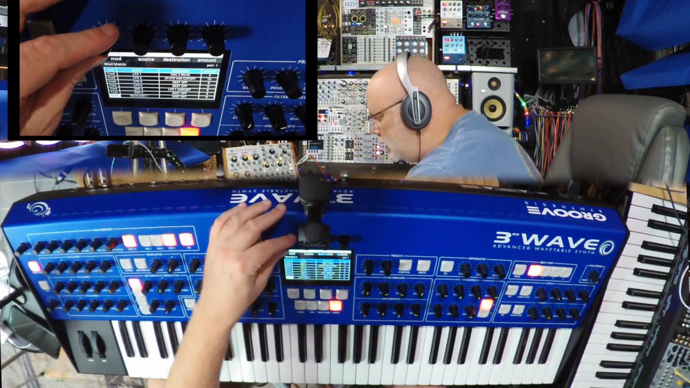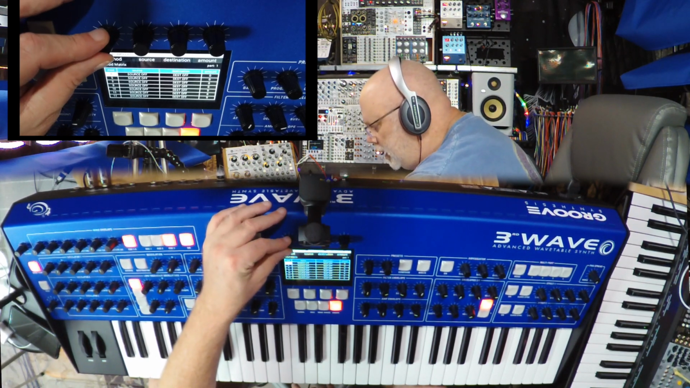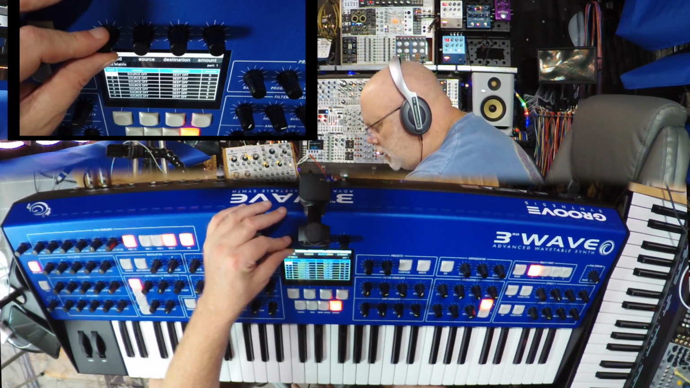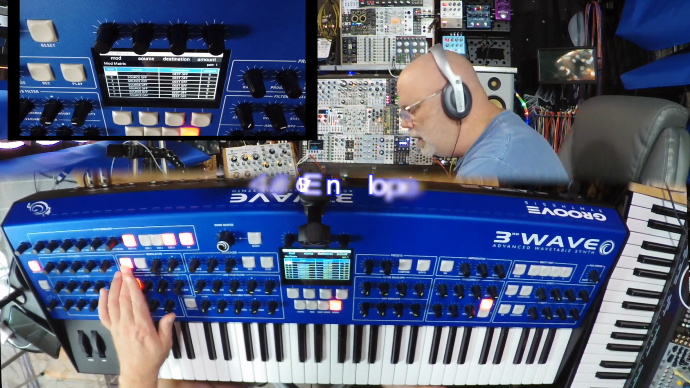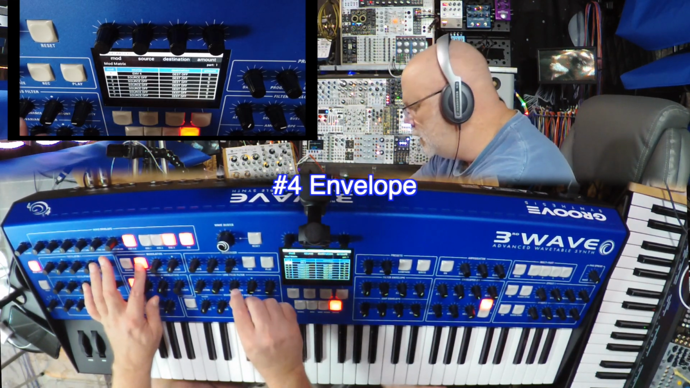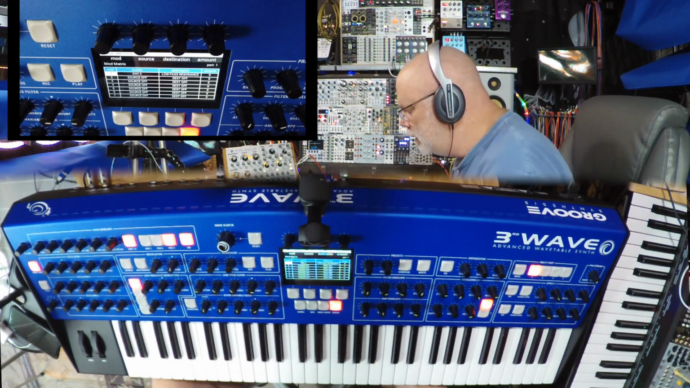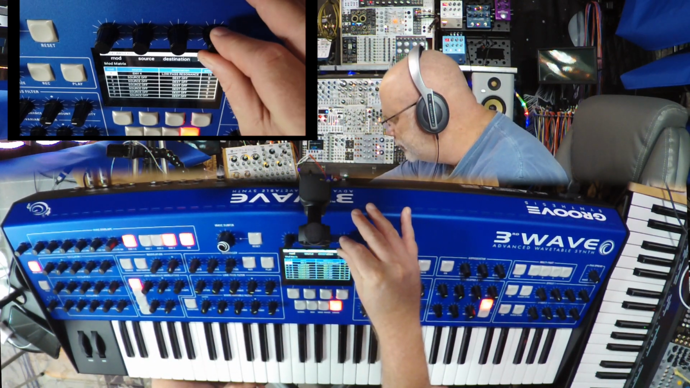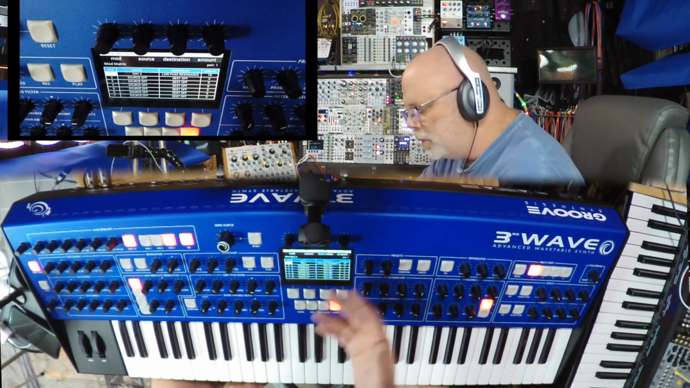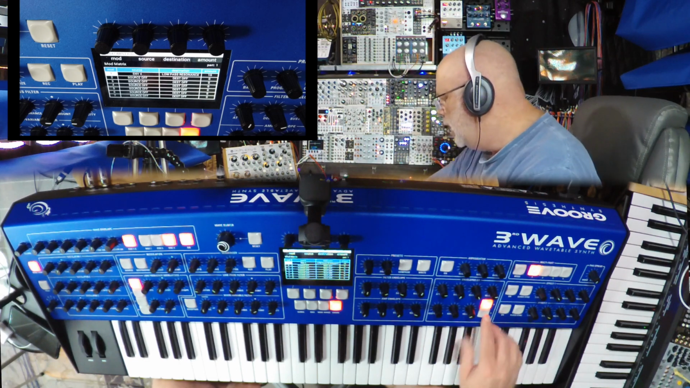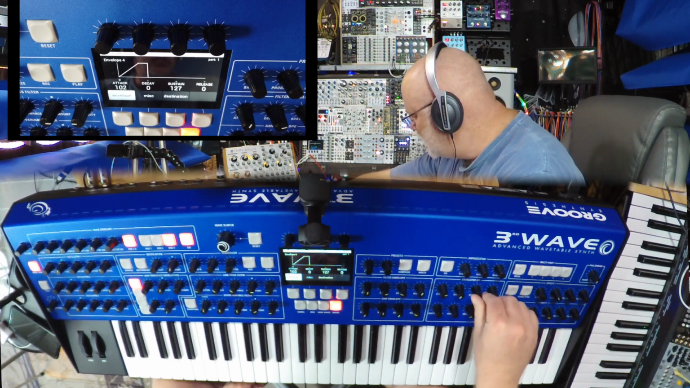Oh, I don't know. What else can we do here? I want to hear a little bit of resonance sweeping. So I'm going to make this the source number 4 and the destination the resonance. Okay, and I'm going to increase the amount of that some. So this is a variable slot. You can put anything you want down here. I'm going to go to number 4, and I'm going to again kind of mimic what I did before.